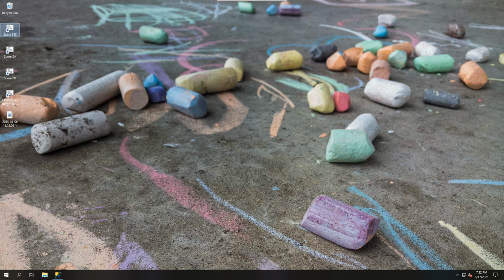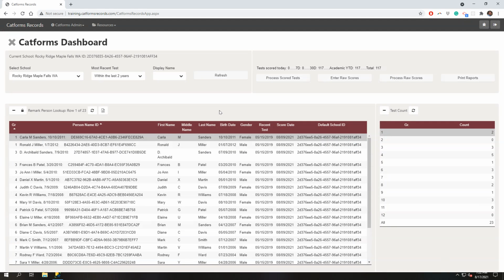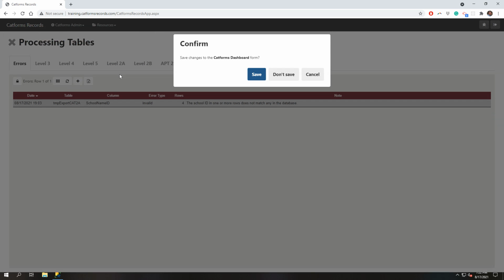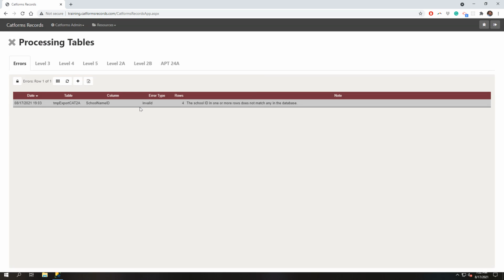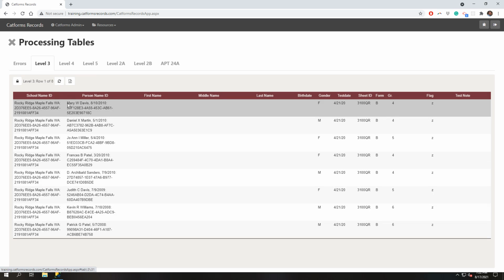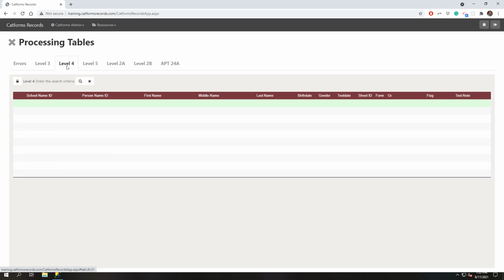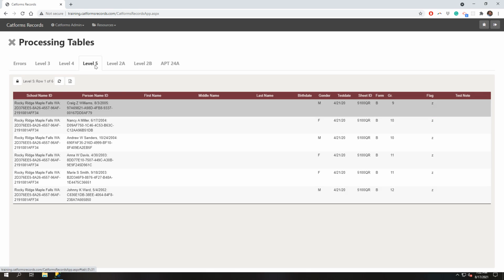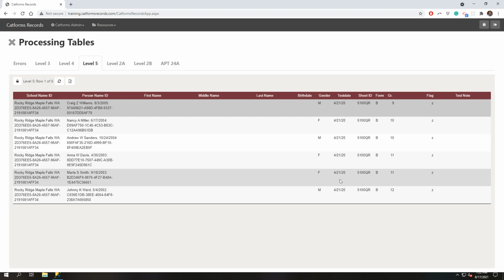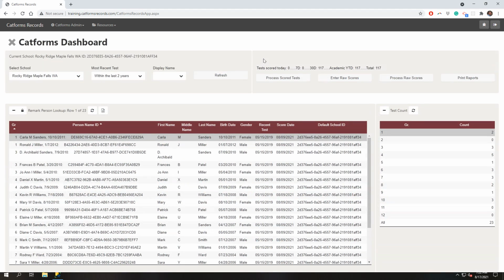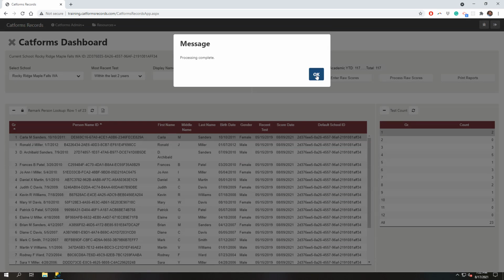And if we go back into our dashboard, we may have to refresh here. Now that looks good. Let's go to the processing tables. Okay, there's an error here from earlier, but there's a level 3 students that we just worked on, level 4, and level 5. And sometimes there are errors like forgotten test dates or that type of thing, and we can check it in here. Then to finish our scoring process, we hit process scored tests, and processing is complete.